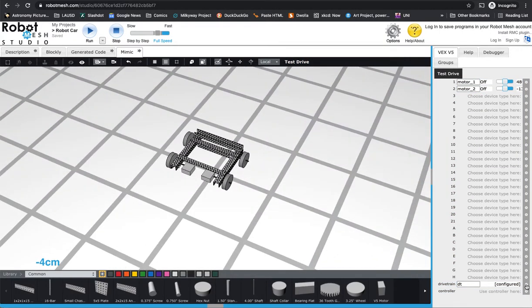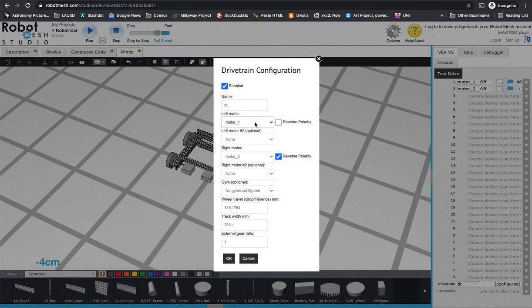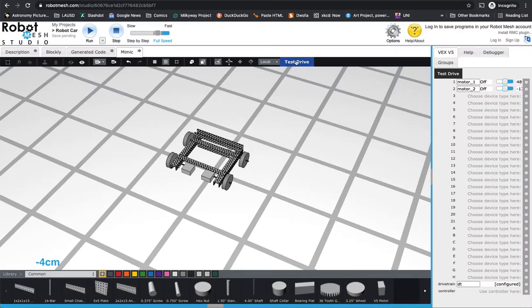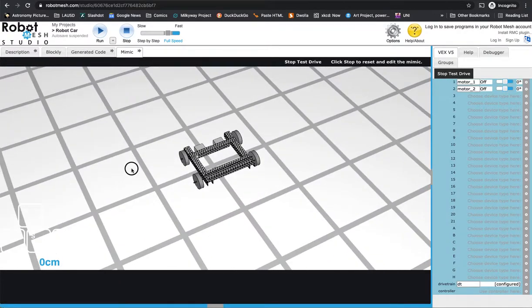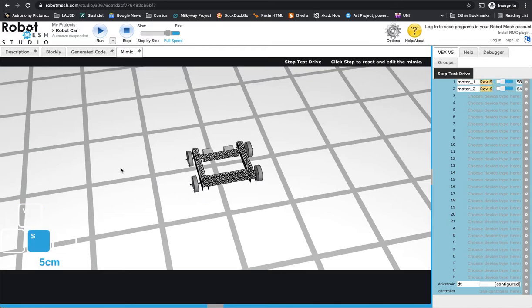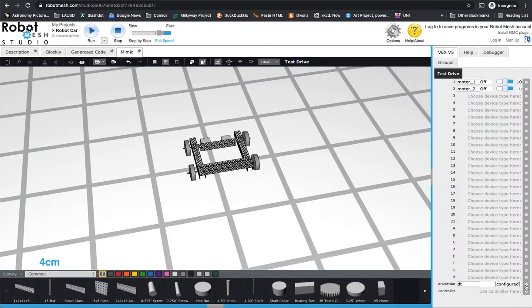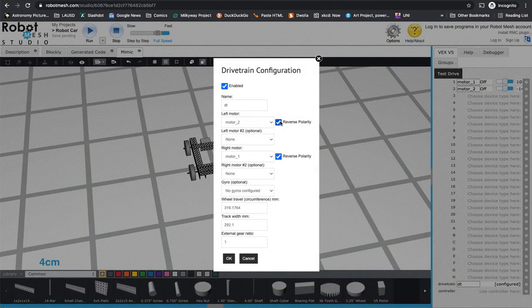So click on the gearbox. Let's switch motor 1 and motor 2. Left motor, right motor. Click OK, and then test it again. Let's see. Nope, forward, backward still doesn't work correct. And left and right also don't work correct. So maybe if I switch the polarities. Motor 1, motor 2, reverse polarity like that.